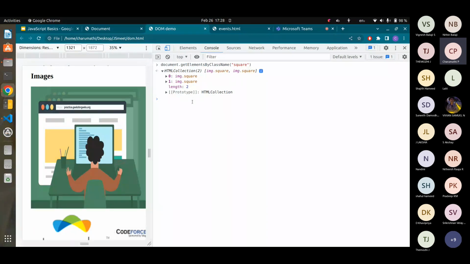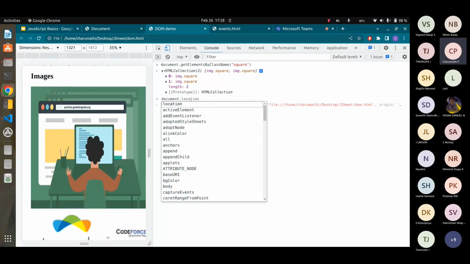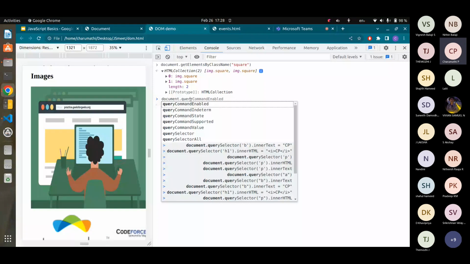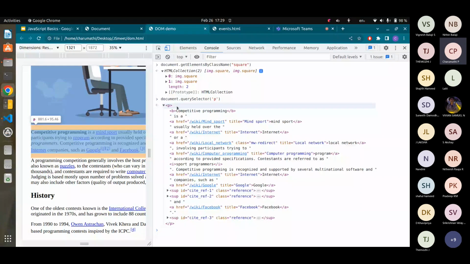It's called querySelector. It's just the one method through which we can select by ID or by class or tag, anything. But the thing is, querySelector will only give the first match. Let me show you. In this HTML, we have 4 paragraphs. So let me query select the paragraph alone. Yeah, it's giving only the first paragraph.